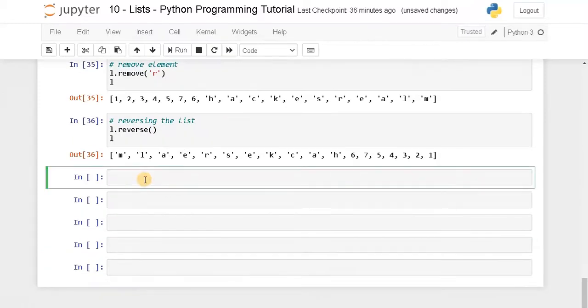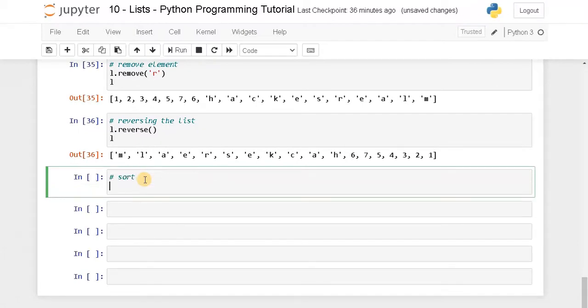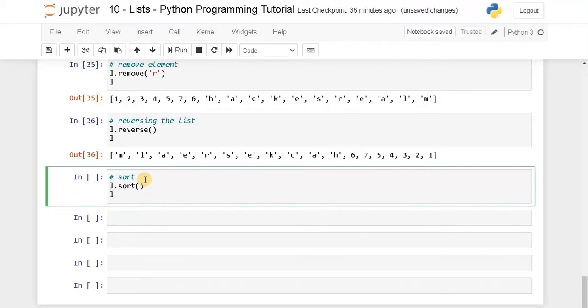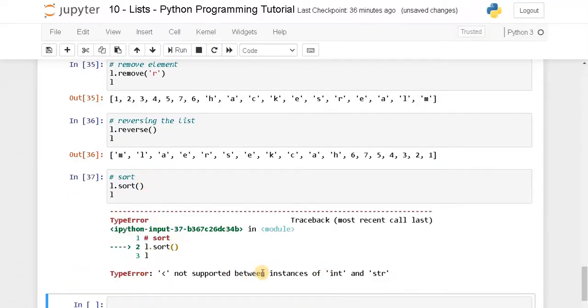Now the last function will be the sorting function. If you want to sort the list in place, use l.sort. And let's run it. See, the sort operation is not supported because of the mix of integer and string values. You need to have only string or only integer values.